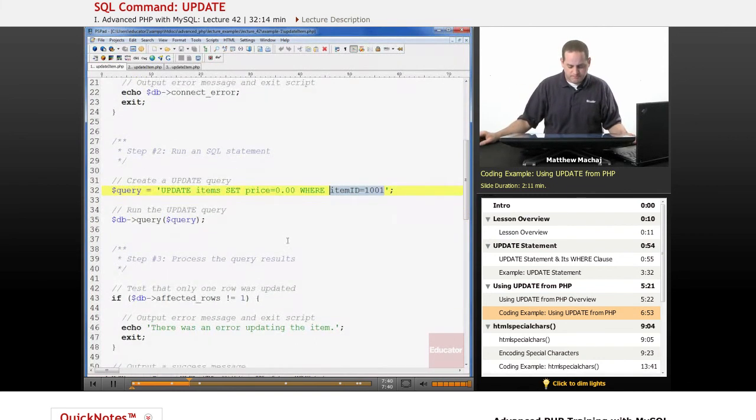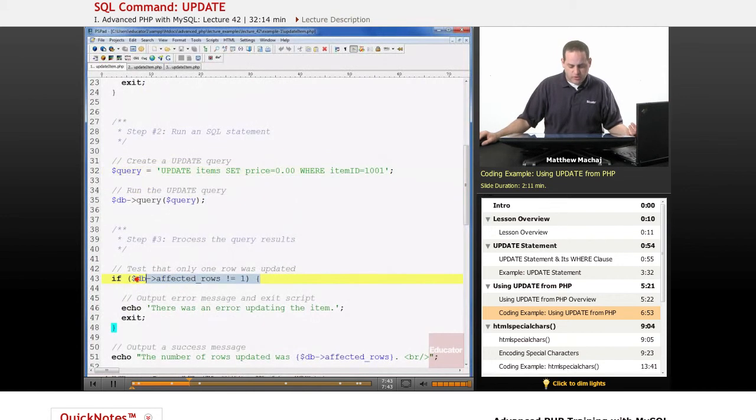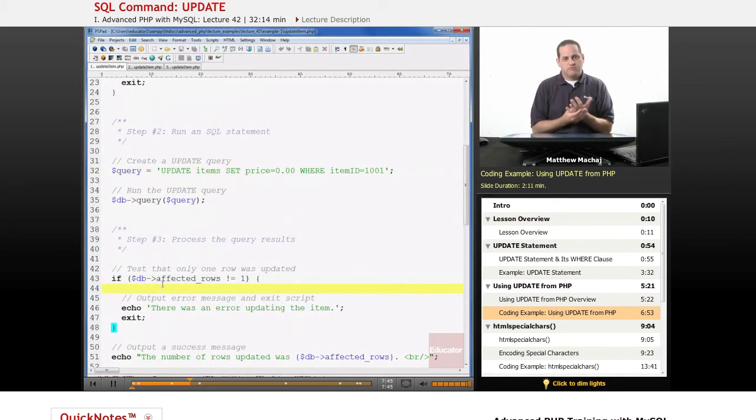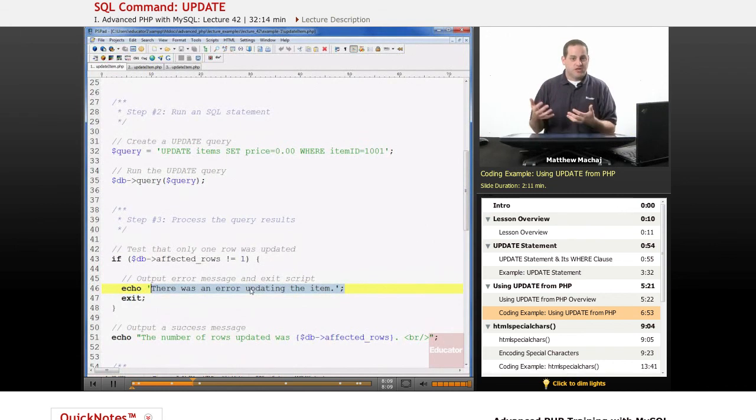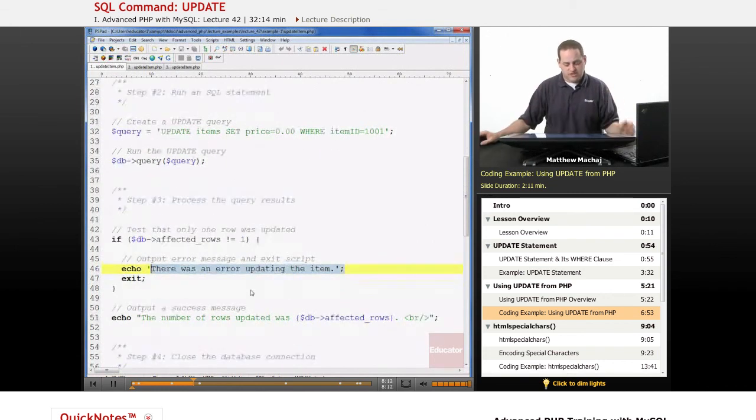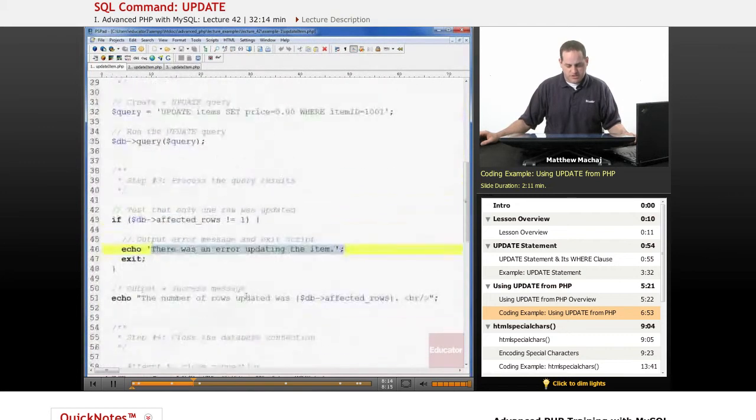We run the query. We test that only one row was updated because the where clause specifies a primary key value, so we know it should only update one row. The first time we run this, if the query is successful, it's going to return that one row is affected, and then we're going to output the number of rows affected. Now, if we run it a second time, it'll show what would be considered an error: there's an error updating the item, and that's because it's just trying to update the same information again, and it doesn't affect any of the rows. Then we simply close our database connection.